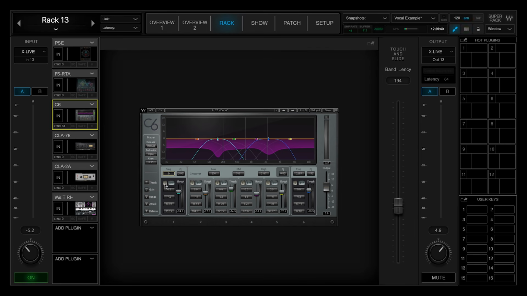Now, within all of these, if I set my release instead of ARC, which is automatic release compensation, which will set my release time automatically, if I set this to manual, not only do I have my attack, which is right here, I have my release time. I also have a range, which allows me to change the amount of compression that I'm applying. But then I also have gain, so I can actually do some EQ with this plugin as well. And then my threshold is set right here.